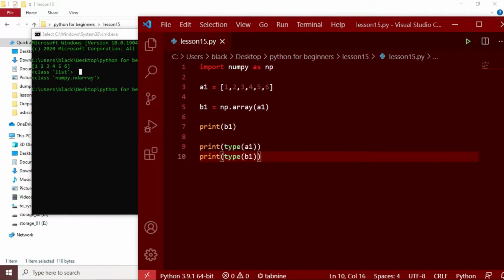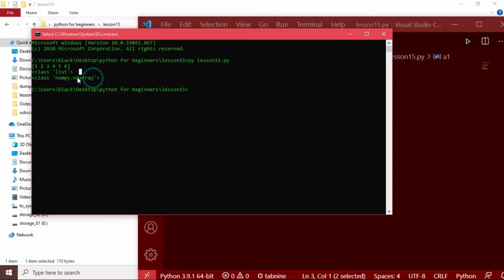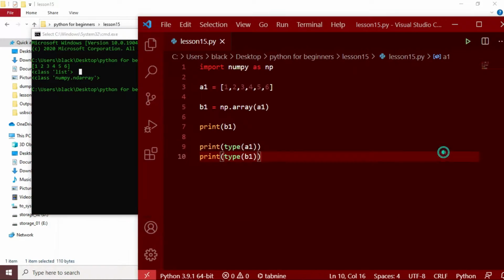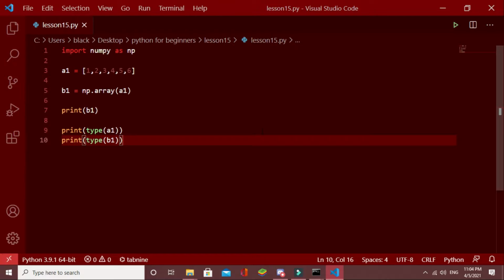And the first one, a1, is a normal list. That's why its class is list. And this b1, which is converted from a1, is a NumPy ndarray, because there are various types of arrays, and this is an ndarray. That's because it's an n-dimensional array. So that's how to convert a normal list into a NumPy array.